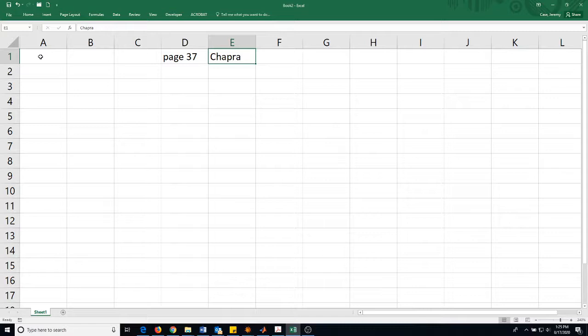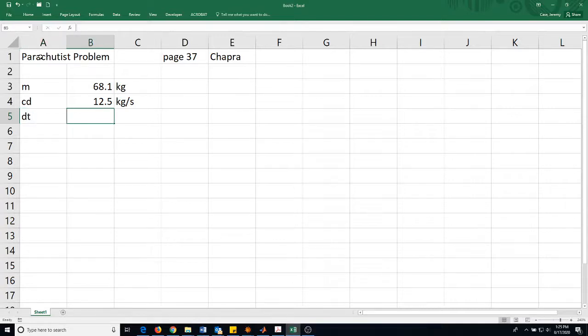Again, we'll put it up here, the parachutist problem. Here we're going to have the mass being 68.1 kilograms, the coefficient of friction, I think that is 12.5, and the change in time for when you do Euler's formula is going to be 0.1 seconds.